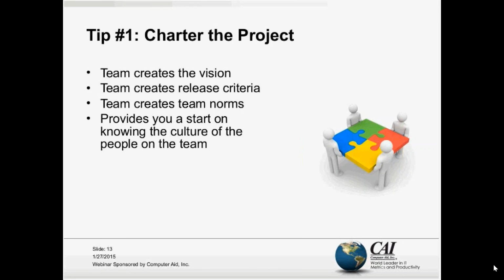I'm suggesting that you actually write this down and have it as a whole document on a shared wiki or a shared forum, whatever you use for sharing project documents. So that's the vision. You can also know what done means for the entire release. You know what done means for stories, right? That's incorporated into the story.